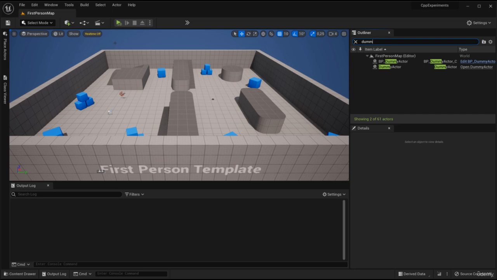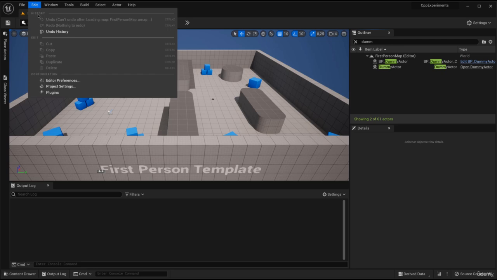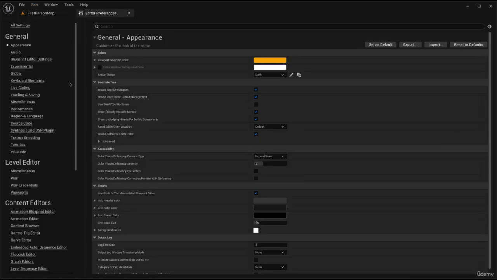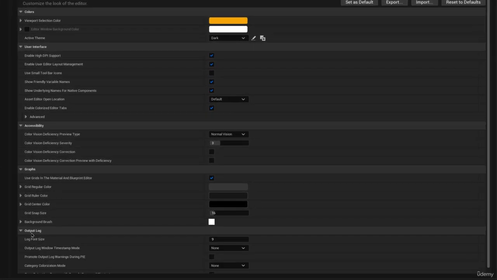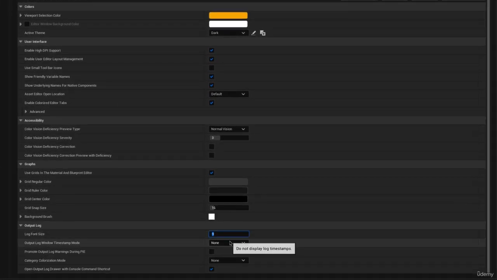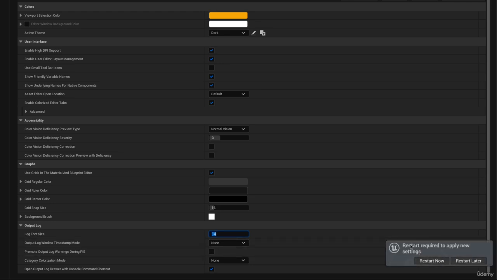If the text in the output log is too small, you can change that in the editor preferences, so you can go to Edit, Editor Preferences, and then navigate to the Appearance section, or you can search for output log. I will change the log font size to 14 to make it easier for you to see that in the video, but you can leave it at 9 if you want, since there are often many logs in the output window. You will get this pop-up that says Restart required to apply new settings, so I will select Restart now.